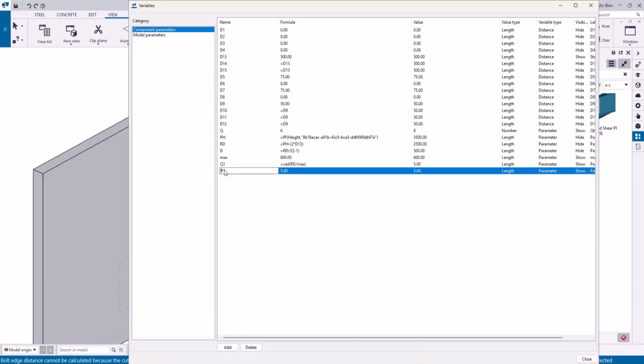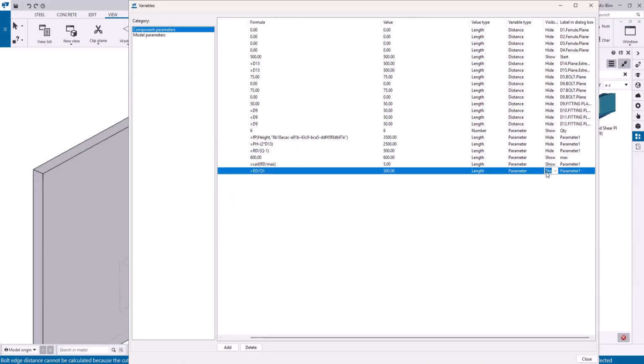Create a new variable, and this will be D1. And we are going to write a formula here, RD divided by Q1. So when you type the maximum distance, what happens is that it will get the quantity and then use the quantity to divide the remaining distance to get the actual value. Let me change this one to DT because we already have this D1 and D2 here. Now I will hide this.